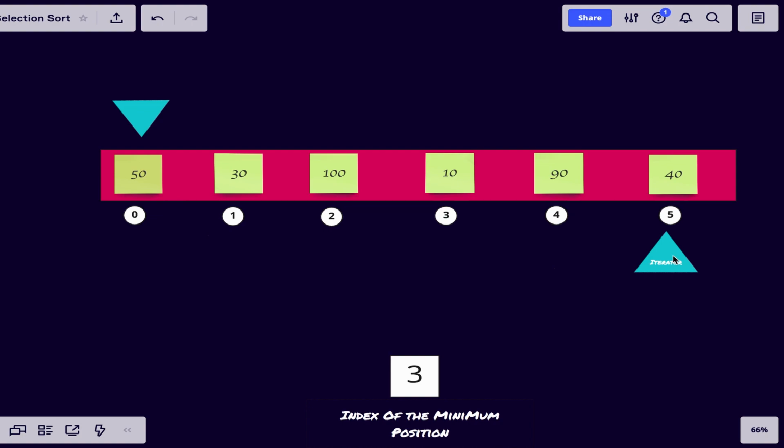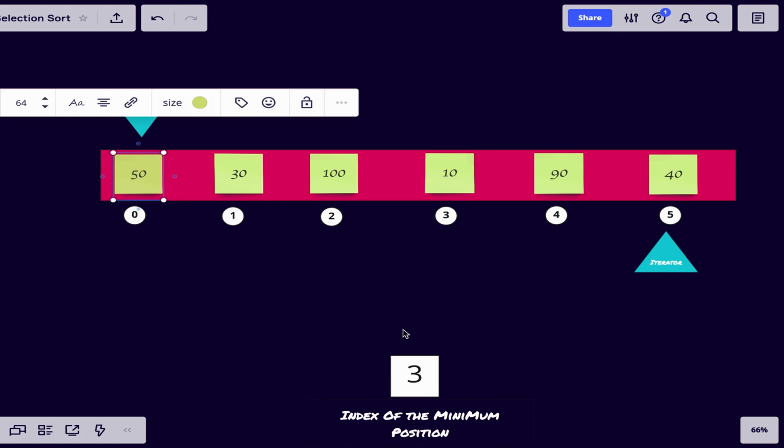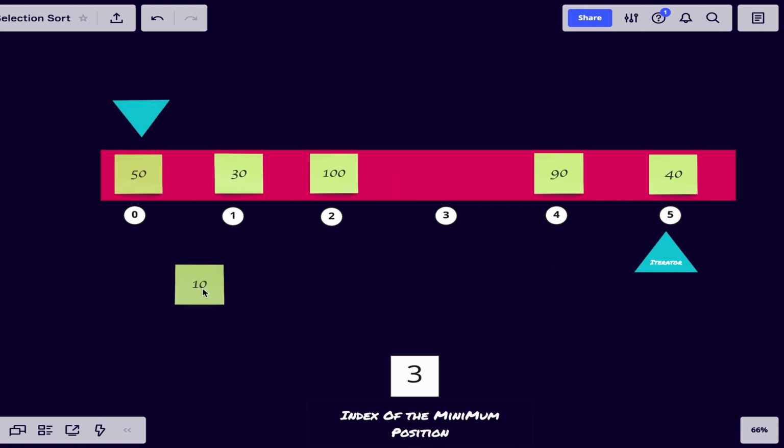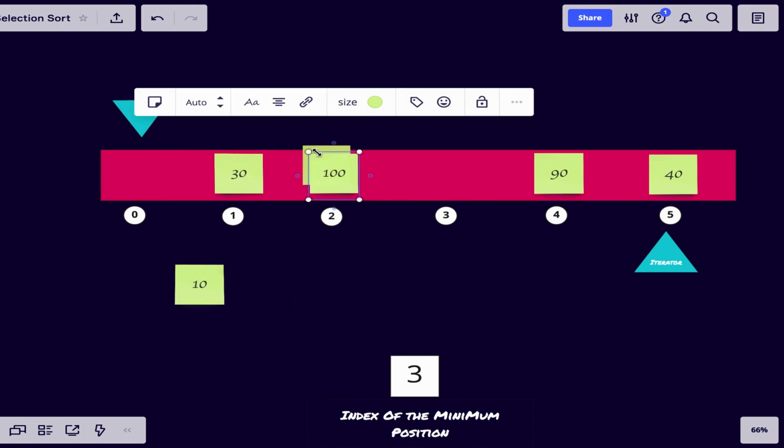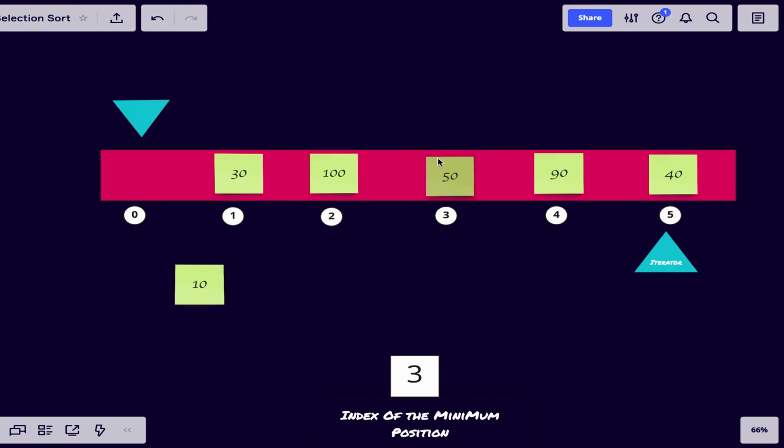The iterator has already reached the end of the array, so we are now going to swap. Swap what? We are going to swap the value pointed to by the selector with the value at the minimum position index. The value pointed to by the selector is 50, and the value at the minimum position index is 10, so we are going to swap them both. Okay, this seems fine.